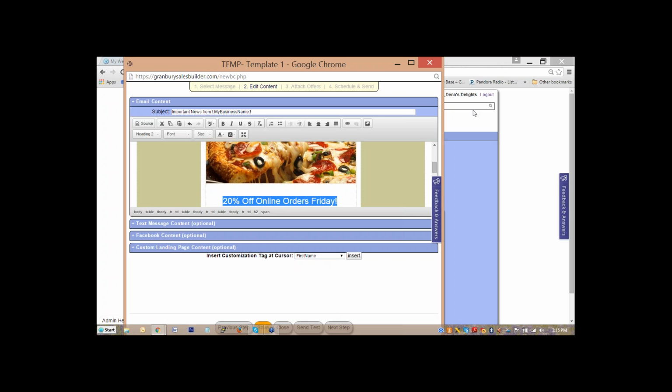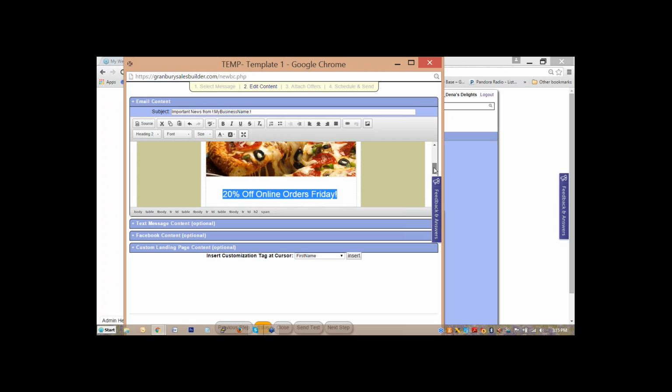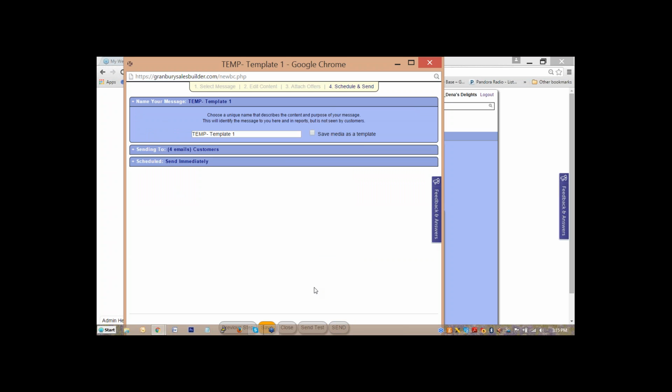So we're not actually going to have any kind of offer that we attach to this one. So when we hit the next step, we're not actually attaching an offer, we're just advertising an all-around special that's going on. So we won't attach anything here. So we just skip that. But that's where you would attach an offer if you wanted to have an offer that you were sending out.